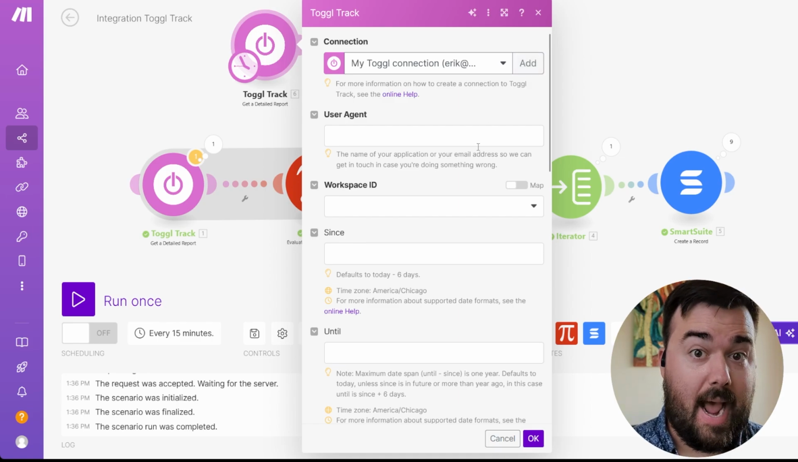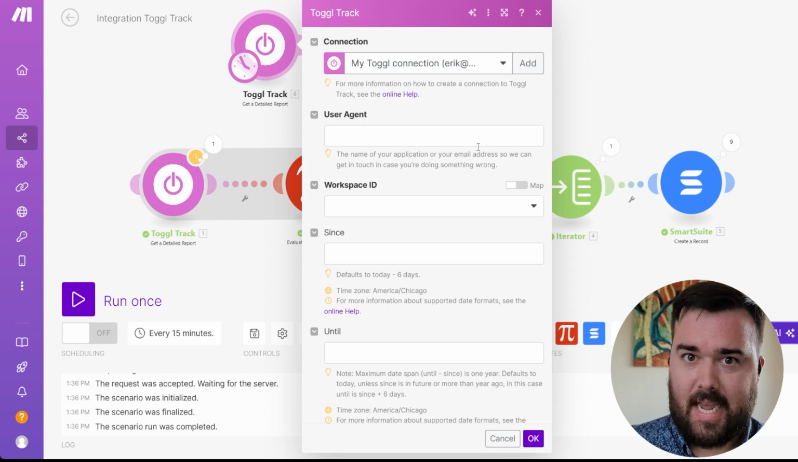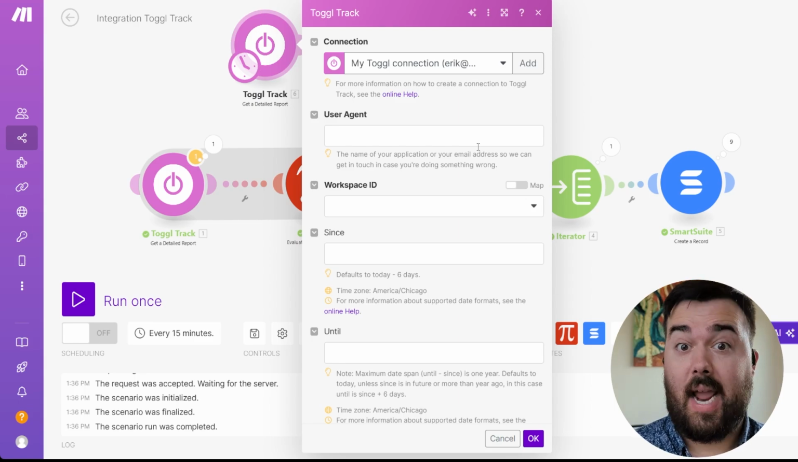One thing I will add: at the time of this recording, I was trying to set something up with a different test account, but I was not able to integrate that because Toggl recently updated their API connections and Make is trying to get that updated. This may not work for you initially. I looked through the forums, and it does seem that Make is aware of this and they're trying to update it.